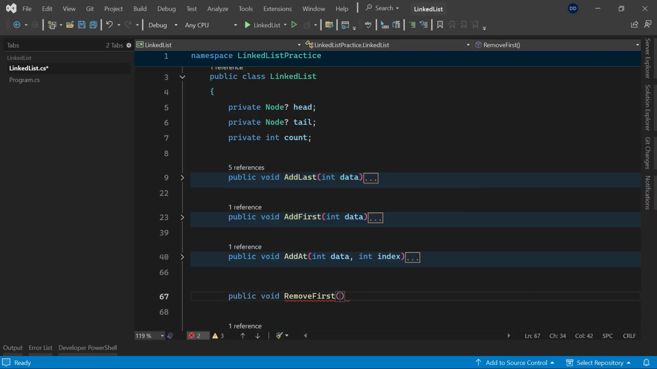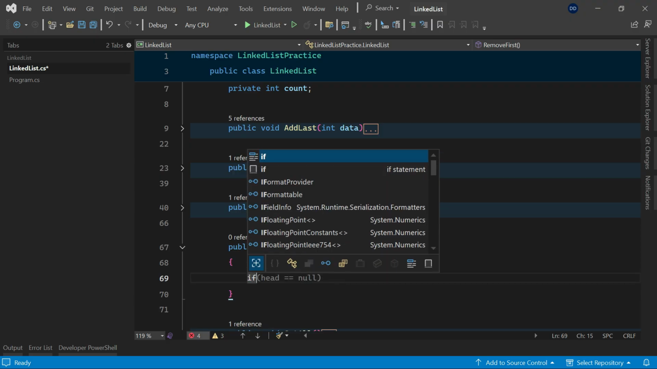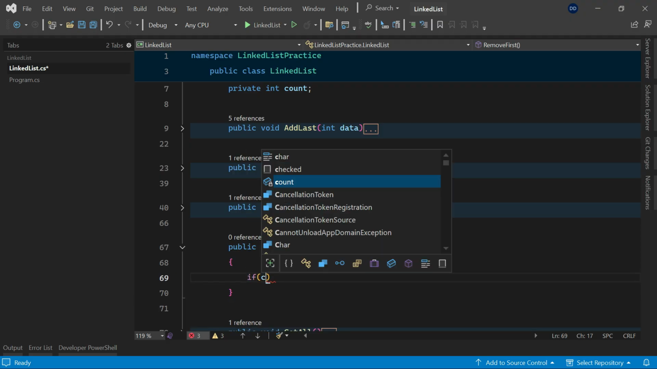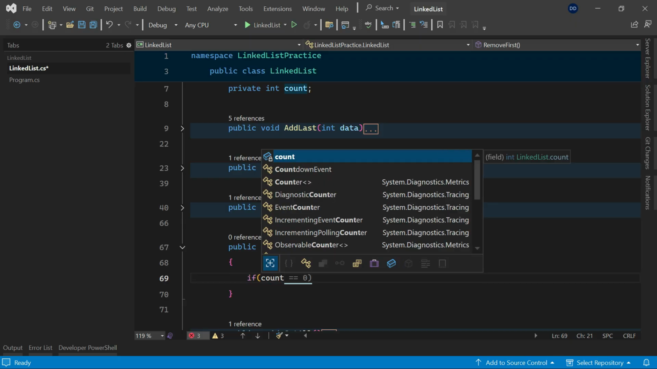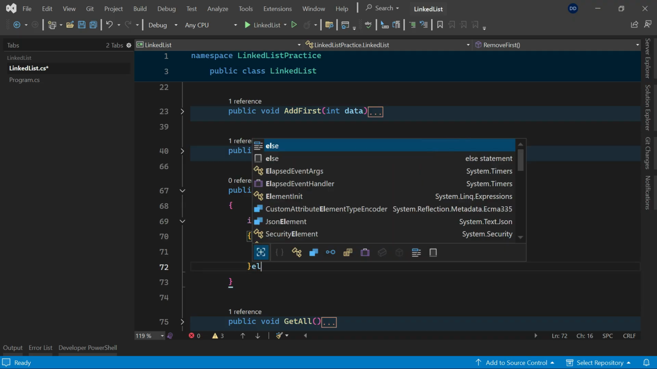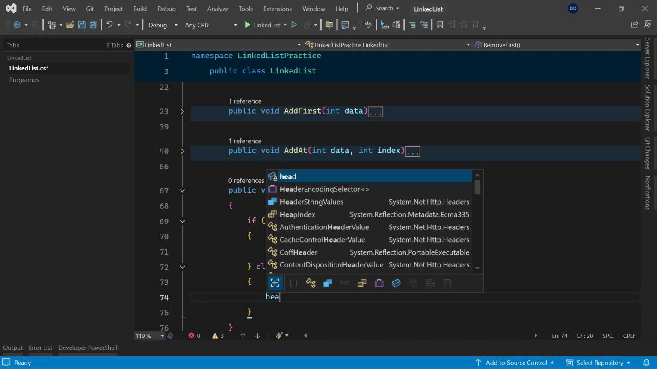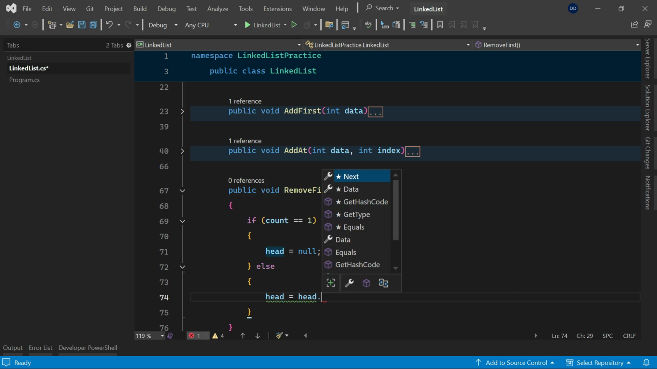We don't need any argument for this. And over here, first we will check if in our list we have only a single element, because if we have only one element, that means our head is the only thing, we have to make it null. So I will have a check on count. If the count is 1, I'll make head point to null and all done. If not, whatever we have in the next of head, I'll make that the head. Are you getting the point?